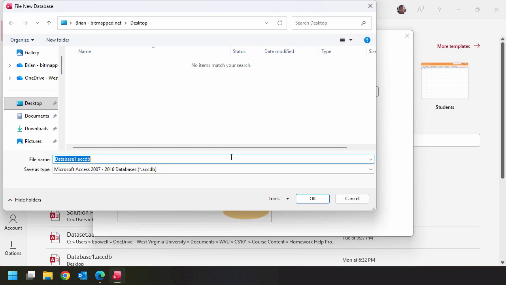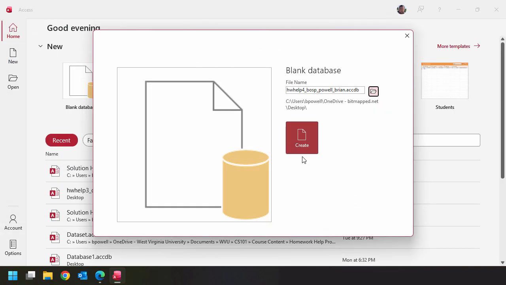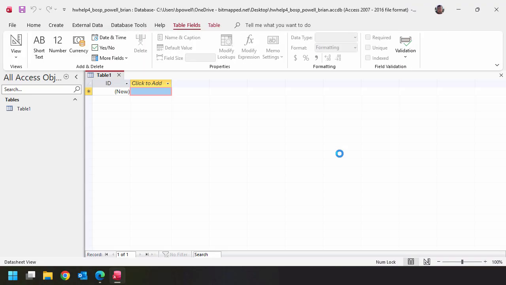The instructions give me the file name to use in step 1. So this is going to be hwhelp4_BOSP for box office sales problem, underscore my last name, underscore my first name .accdb. Then I'll go ahead and click OK and click the create button to make my database. We're not going to use this starter Table 1 that it gives us, so I'll just click X to close out of it.